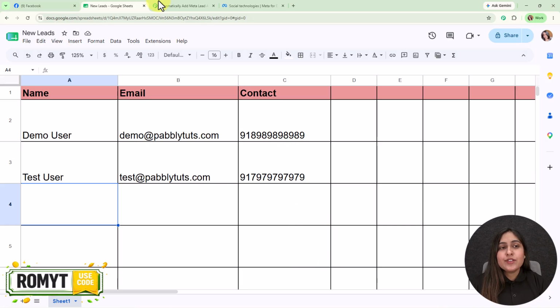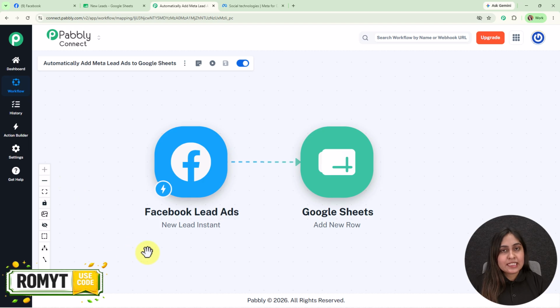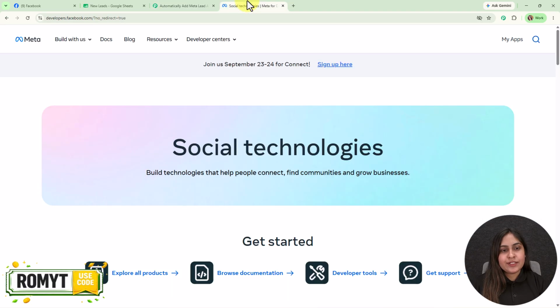Before we talk about this entire process in detail, let me show you how it actually works by simply generating a test lead in my Meta ads using a lead ads testing tool by Meta. For that, let me take you to Meta for Developers. This is my Meta for Developers account. Here I've already logged into my account.